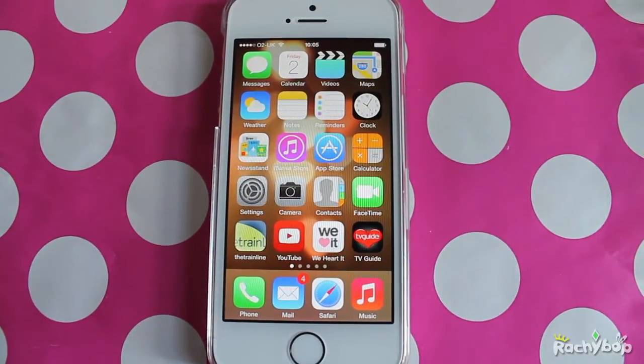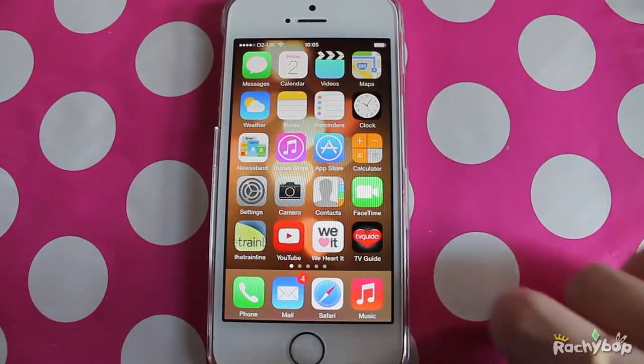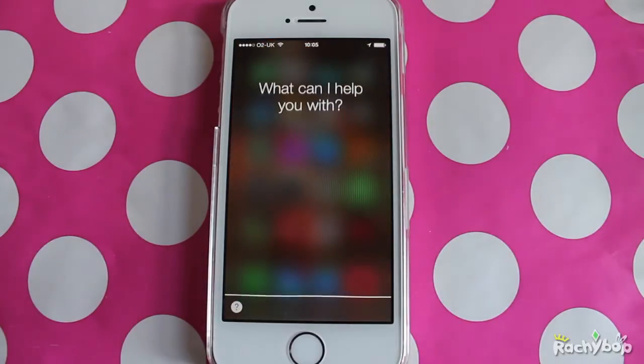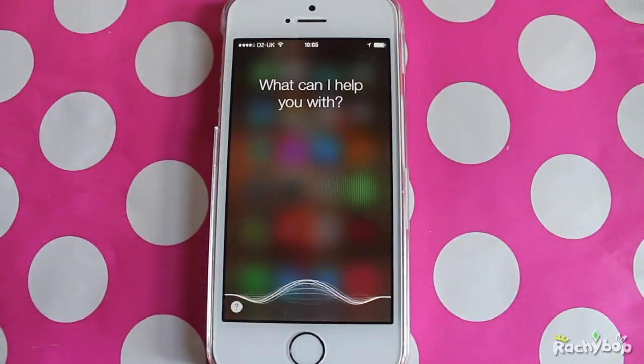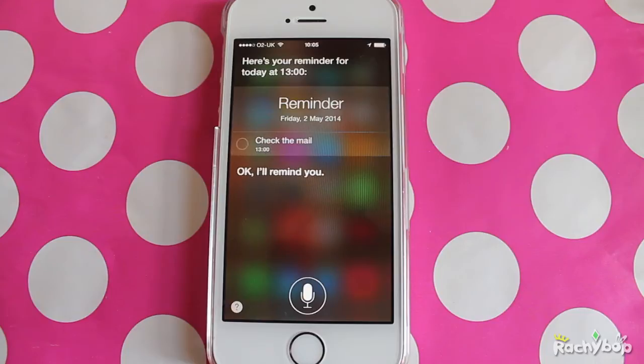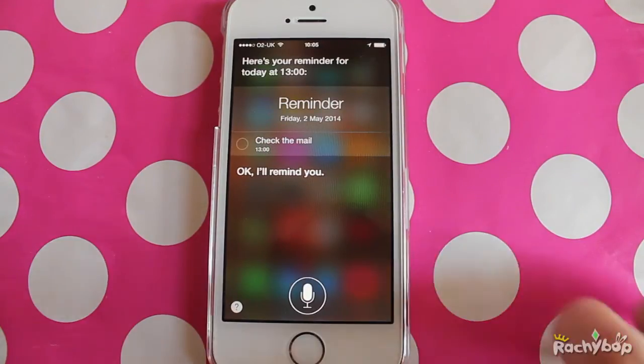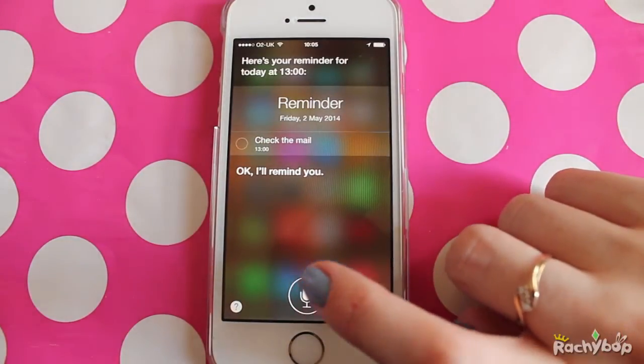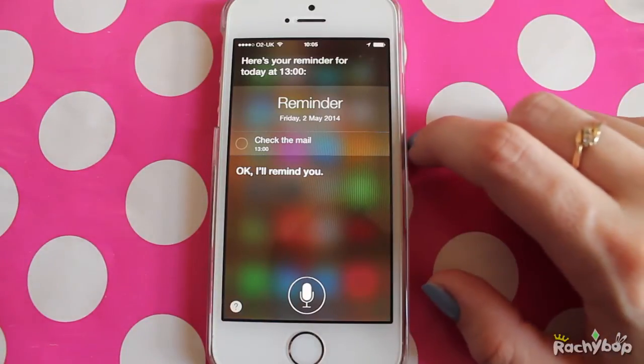Something else you can do is set reminders. So you can say, remind me at 1 p.m. to check the mail. Here's your reminder for today at 1300 hours. Shall I create it? Yes. Okay, I'll remind you.